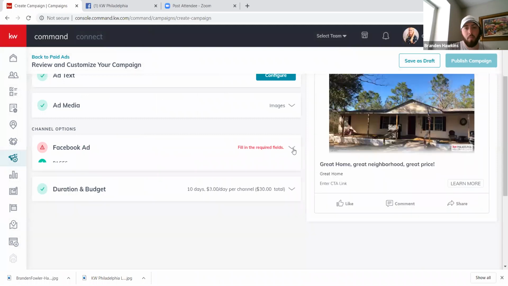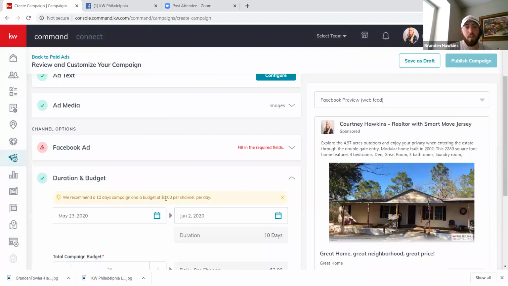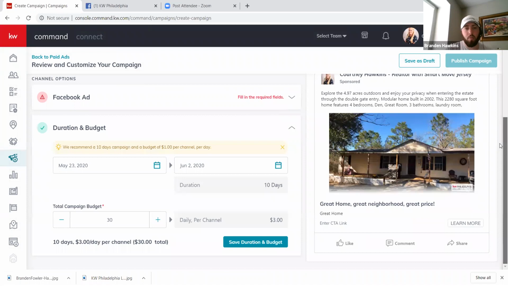Oh, I didn't click one of the buttons, that's okay. They recommend that you do a 10-day campaign for $30, which would be $3 per day. It should get you the best results.